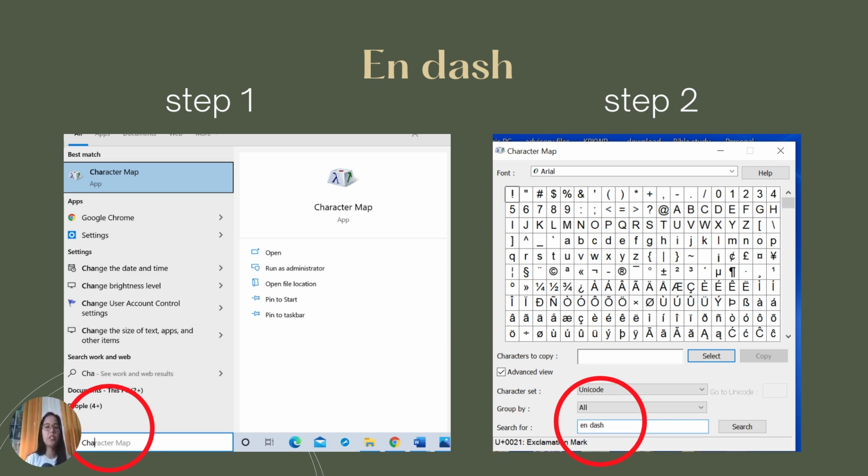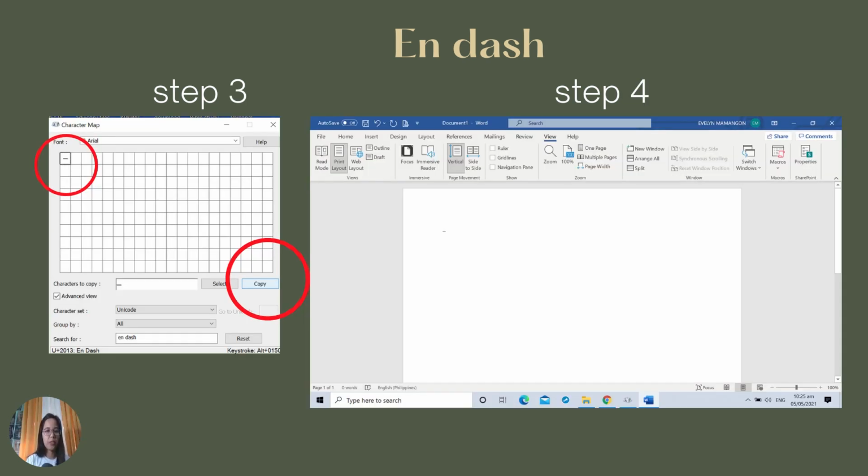Next punctuation that we will look into is the en dash. And this one is a bit complicated because there is no en dash on the keyboard. So how to type an en dash? First, you go to the taskbar and type the words character map. And then on the bottom part of the character map window, type en dash. Then choose search. And an en dash will appear, and just click copy and then paste wherever you want to use the en dash.